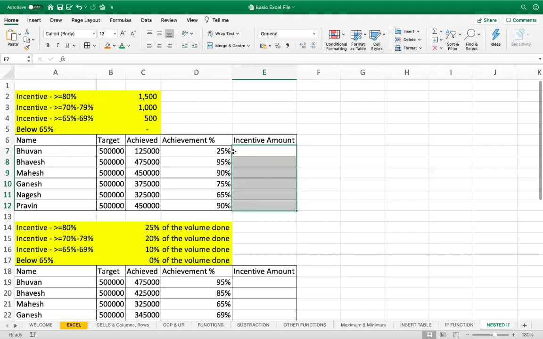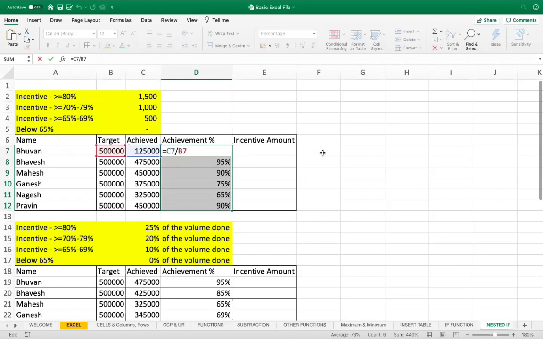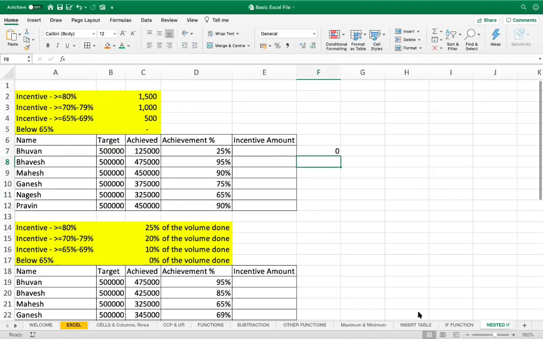So let's first do a manual thing. I've got the achievement, which is simply the achievement divided by the target, in percentage. Now let's do it manually first. Here the achievement is 25%, so he should get 0 rupees. Here the achievement is 95%, so he should get 1,500 as incentive. Here it is 90%, which is 80% and above, so he should get 1,500. Here it is 75%, so he should get 1,000 rupees. Here it is 65%, so he should get 500 rupees because it is greater than or equal to 65, not just greater than. And here the achievement is 90%, so he should get 1,500 rupees.